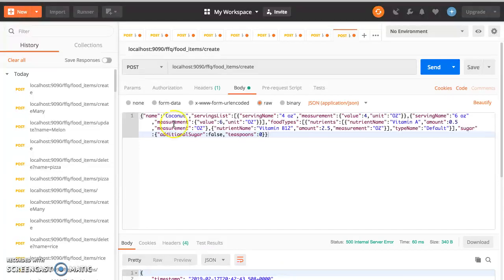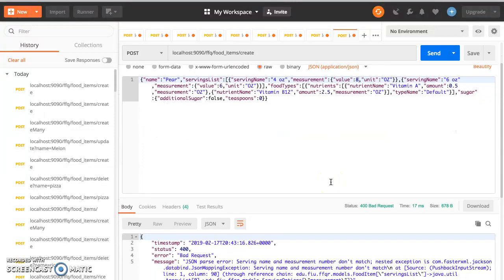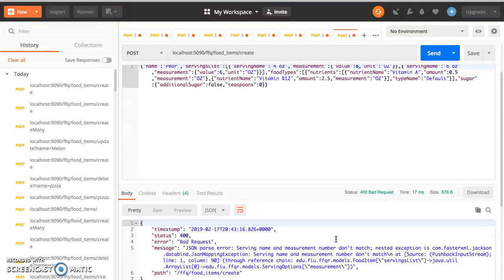Also, there's a few things that we should check to make sure that this data is consistent. So if I try to create an item with the name pear, and as a serving name I pass 4 ounces, but in the measurement values I pass an 8 instead of a 4, it's going to tell me that the serving name and the measurement number don't match.